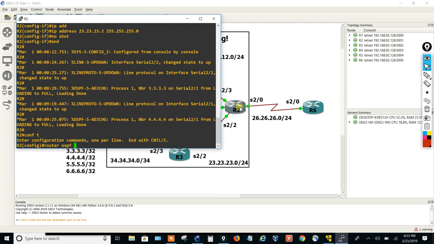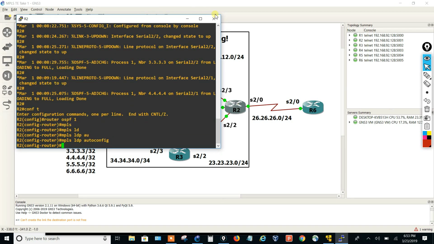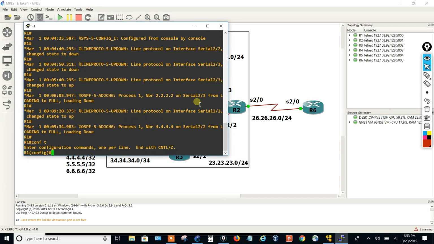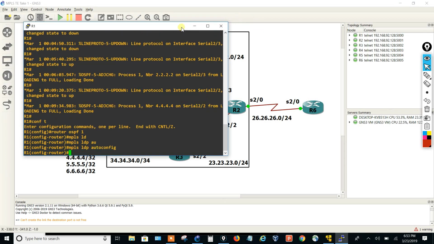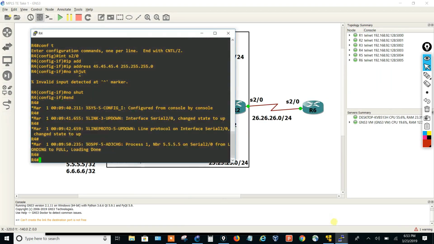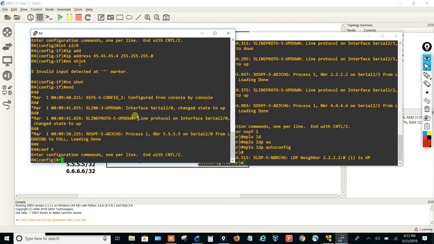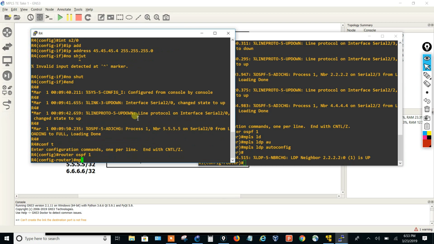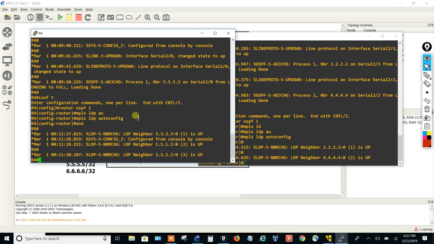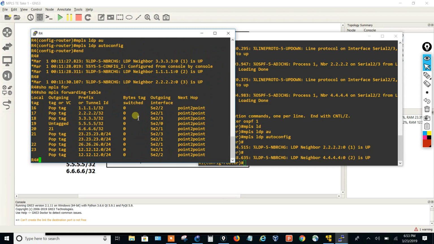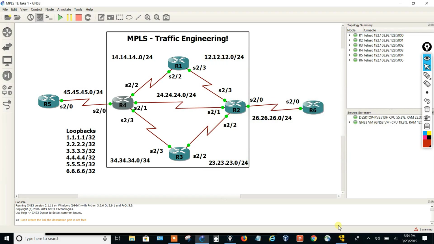Router OSPF 1, MPLS, LDP, auto config, good. Router 1, config T. Router OSPF 1, MPLS, LDP, auto config. Should be getting neighbors. I'll leave that up. And he did. Good. Config T router OSPF 1, MPLS, LDP, auto config, and I should be getting 3 neighbors. Good. Now if I do a show MPLS forwarding table, I will see all the tags for all the routes in OSPF. Okay, MPLS, done.